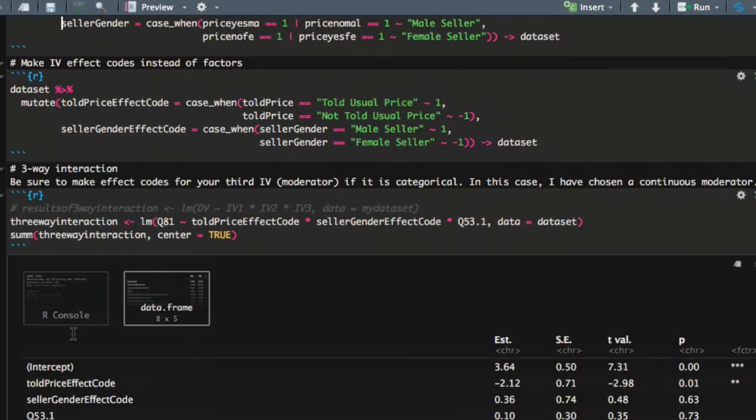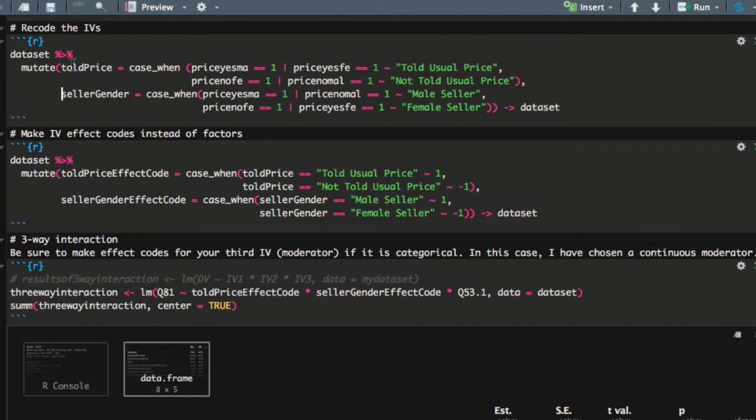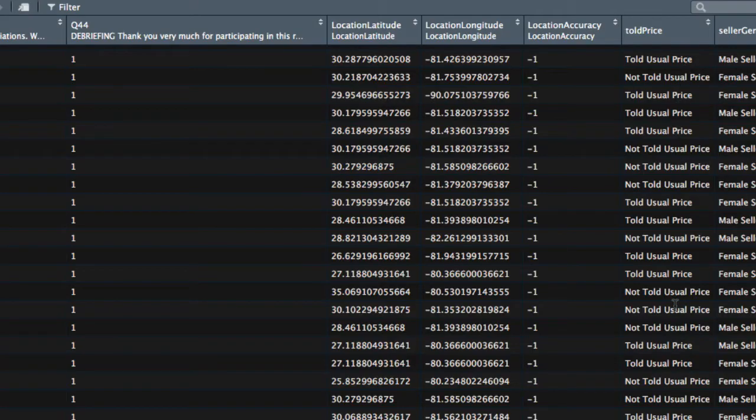The next step is going to be to make the independent variables, so in that case that's told price and seller gender, into effect codes instead of factors. So right now they're factors. Factors are what R calls variables like told price and seller gender that are words, right? And so these are just the names of our conditions. They're not numbers. And so R calls them factors.